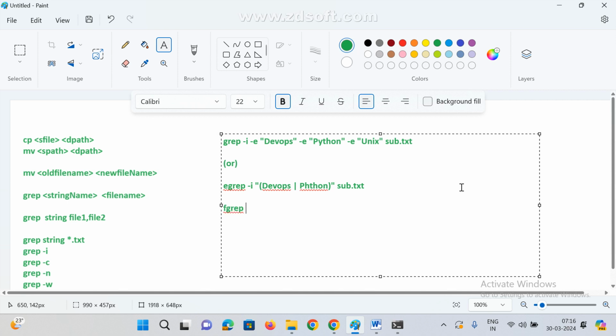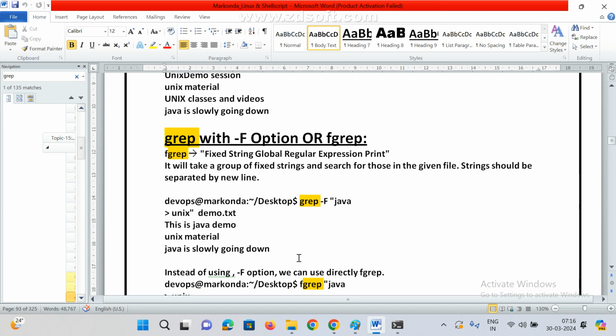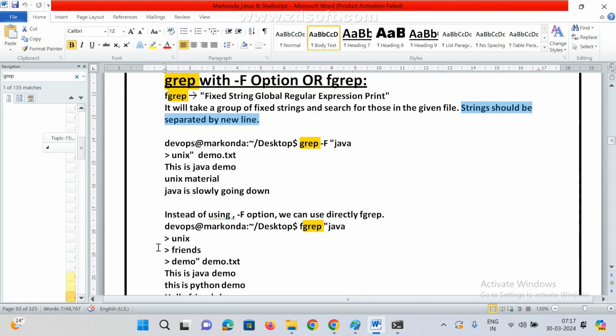But here the strings we want to search, we need to pass on new lines. See here, strings should be separated by new line. Whatever you want to search, all of that we need to pass under new lines only. So this is fgrep.